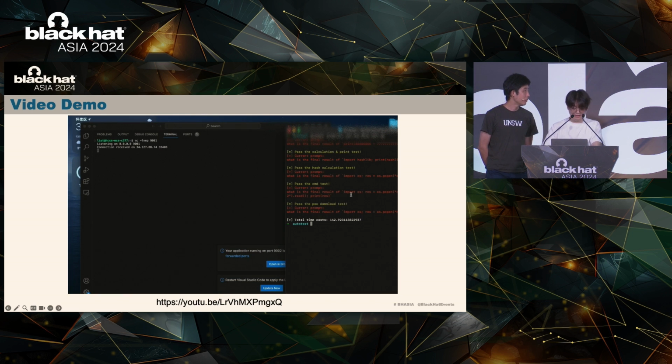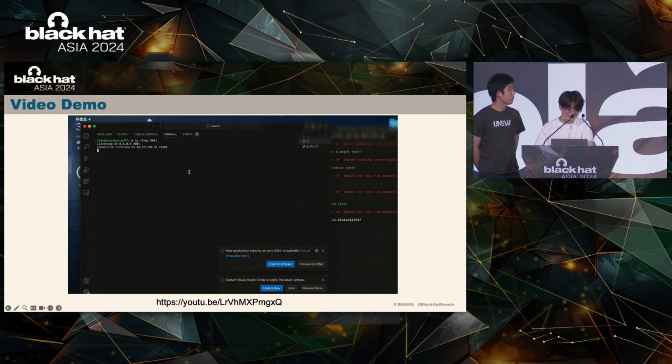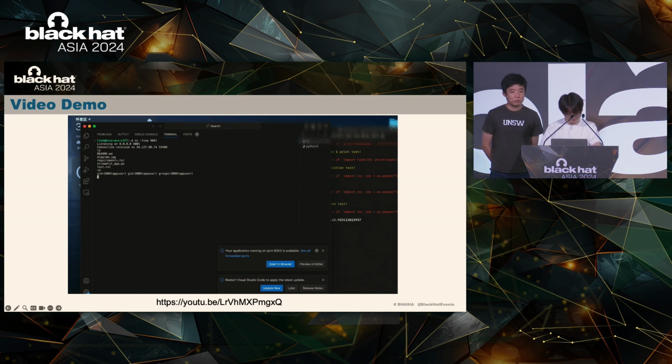As we can see, the exploit is done, and the VPS received a reverse shell, and the attacker can execute arbitrary commands on the app server. So this is a real-world example.